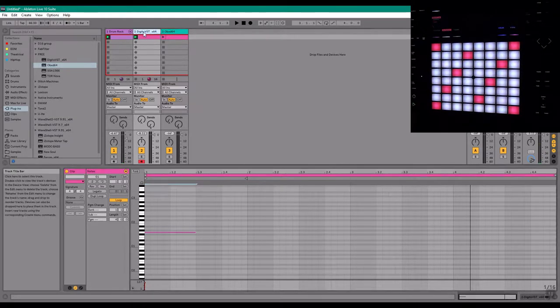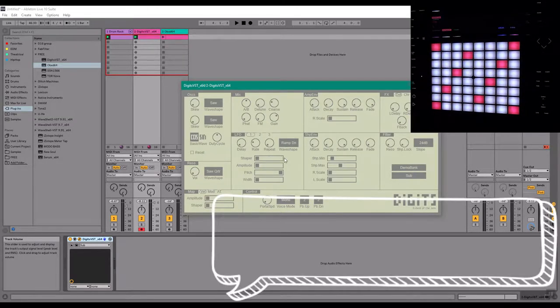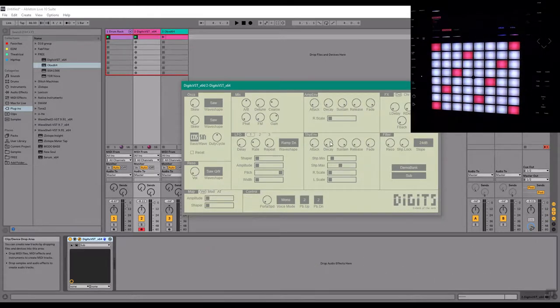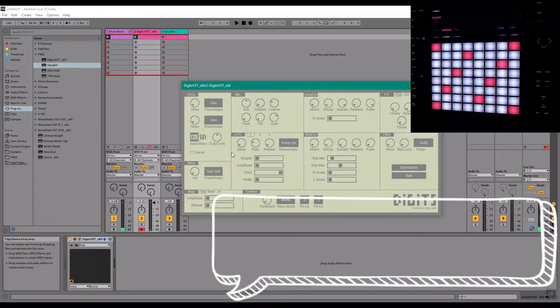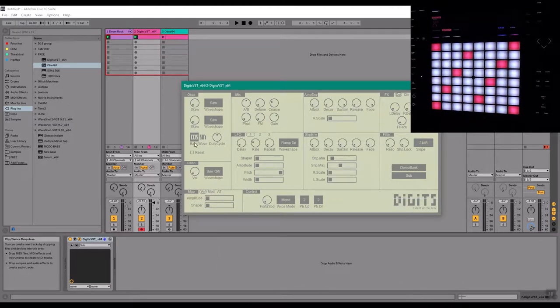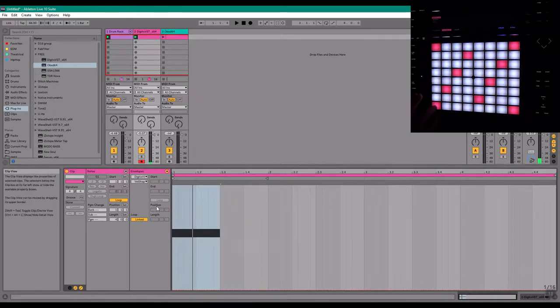And what I'm going to do is automate the first part of this sub to kind of filter in aggressively. So to do that, I want some decay, and then I don't want the sustain to be maxed out. So what I'm going to do is automate the pitch of this bass so that it starts off at a higher pitch and very quickly goes down to the lower pitch that it's at. So let's try that out.